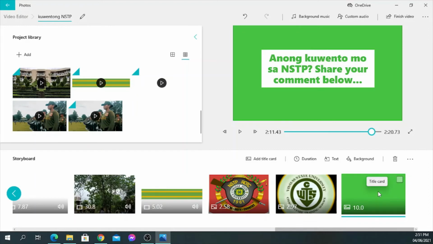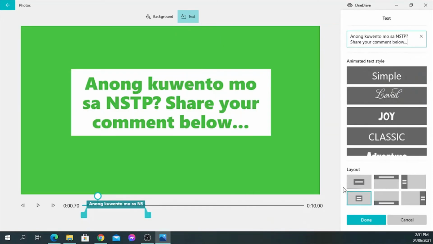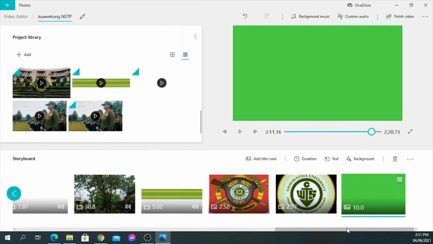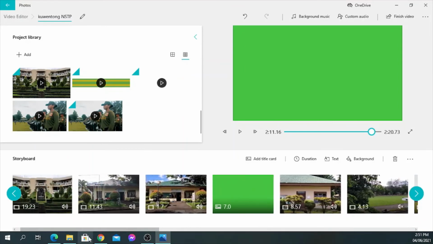You have to check this back again. Okay, so this is the thick bar here. It will adjust to fit so that the text will show also at 10 seconds. Okay, done. I think we're ready to preview.